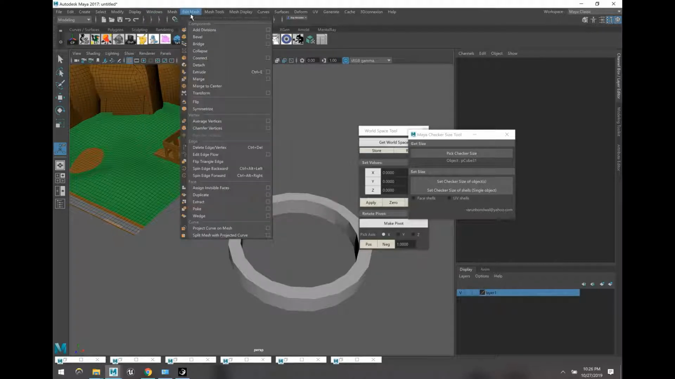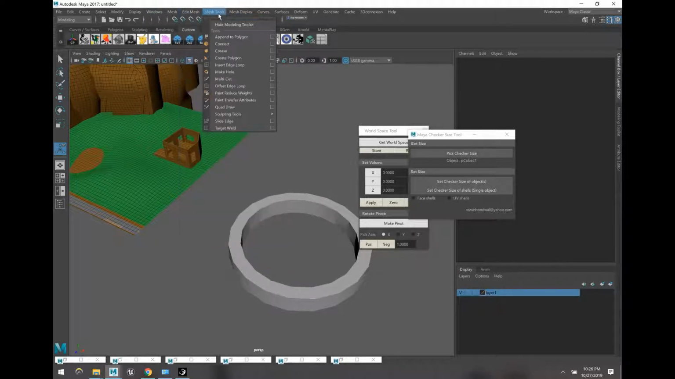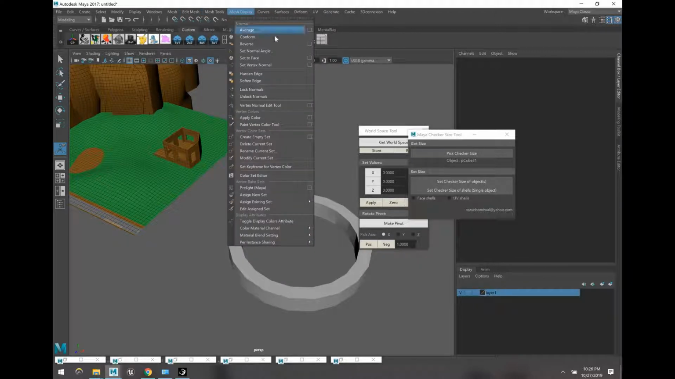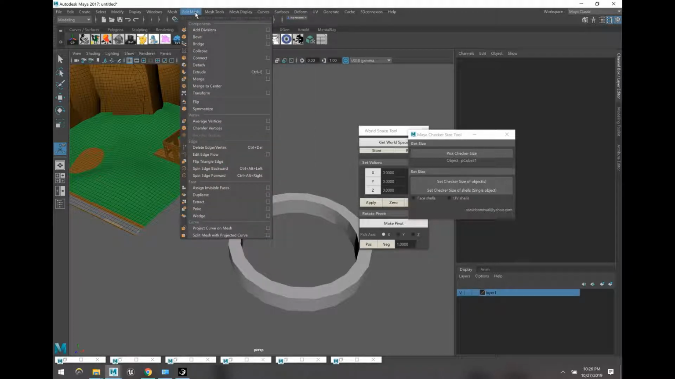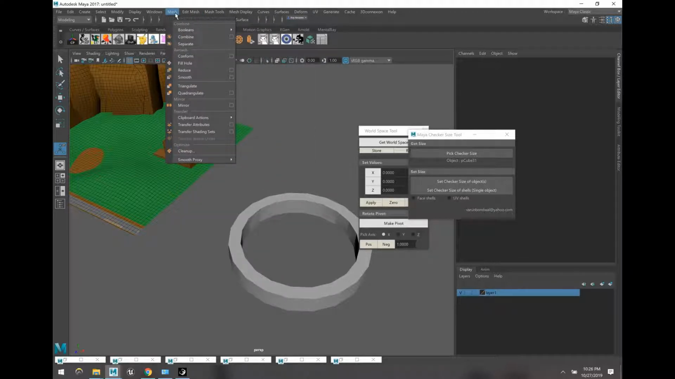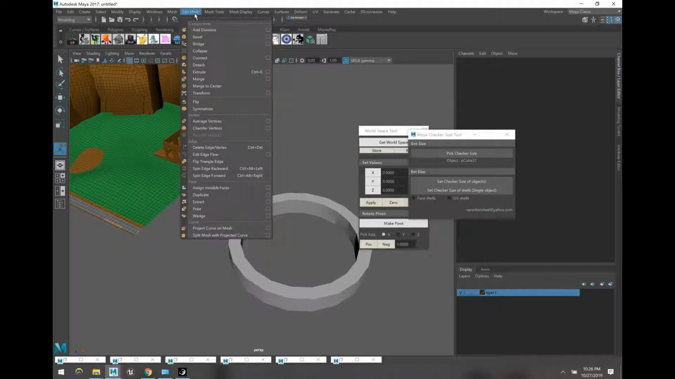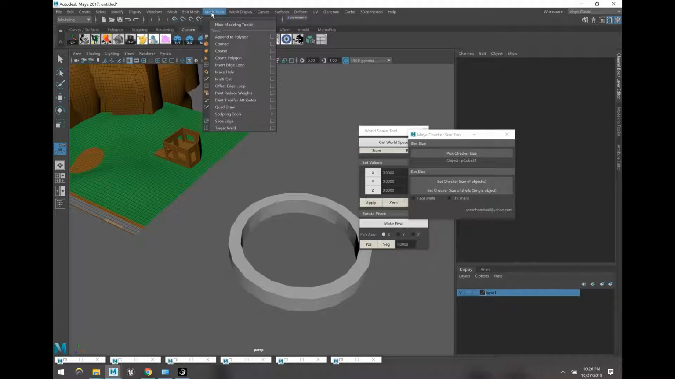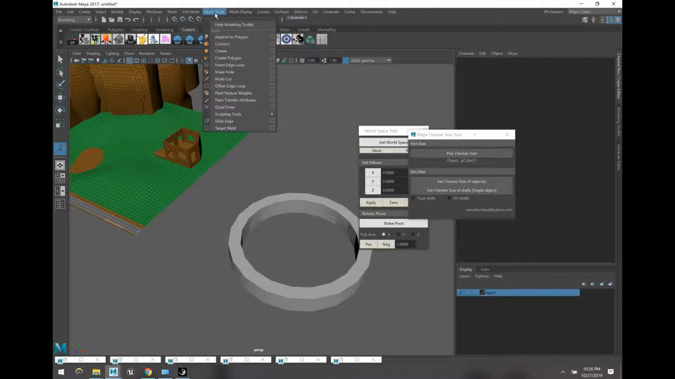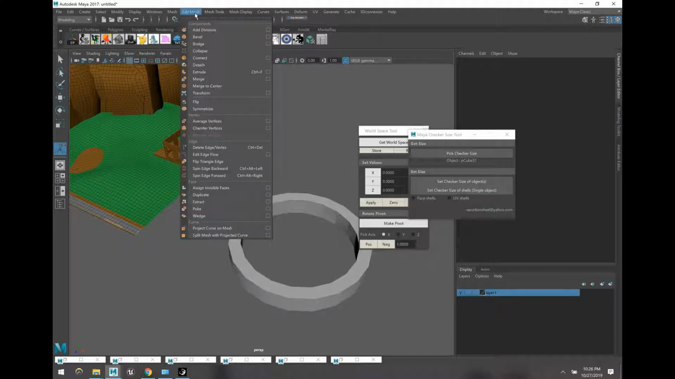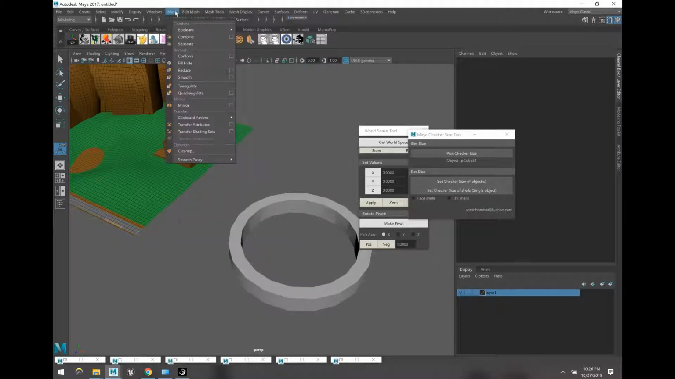Just kind of look here. You can run the mirror tool in case you want to mirror stuff. I tend to group everything and then mirror it and then figure out the mirror settings. That is in, let's see, where is it? Right here, mesh mirror.